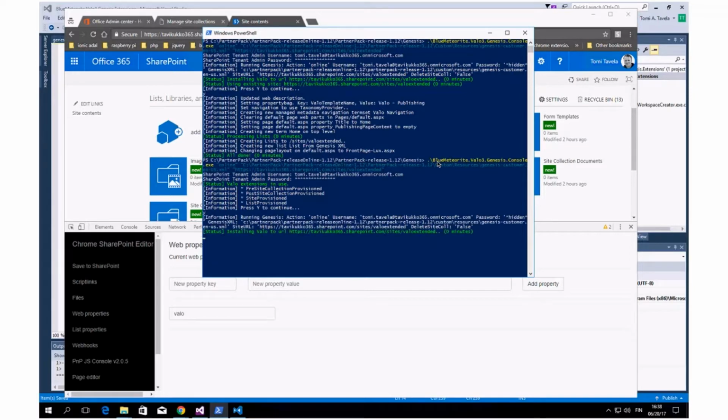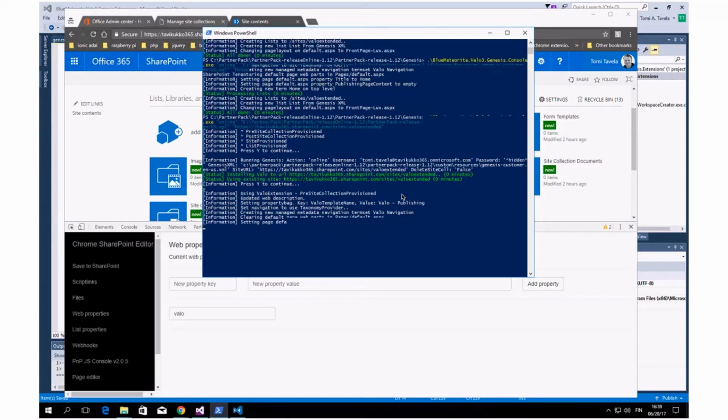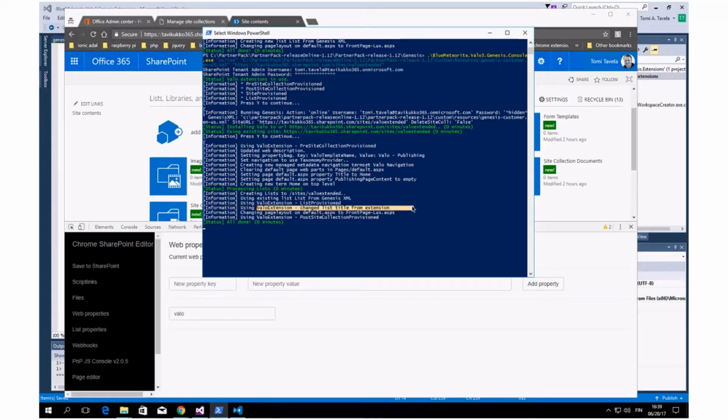Now the same process, it's asking again, are you going to use the same site collection? I am. So we go forward. Let's go a little bit down. It will also say that the list was using an existing list. So now, check this out. Using Valo extension, list provisioned. Cool. Valo extension, change the list title from extension. That was what we were logging.